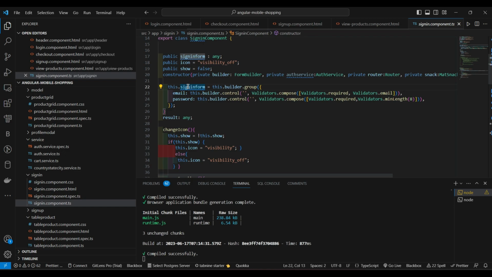So this.signInForm equal to this.builder.group. So two things I have in the sign in page. One is the email and the other is the password. So this email and password should match with the email and password which I have given in the sign up page, right? So that is what I have given here.